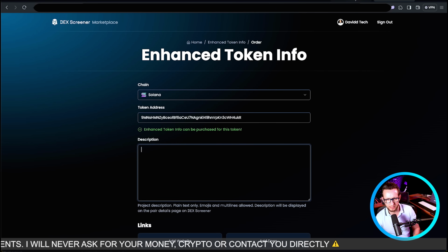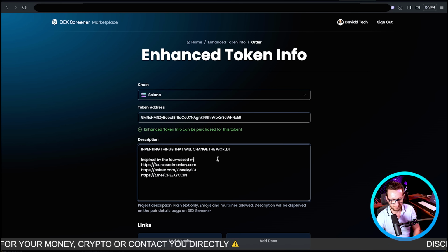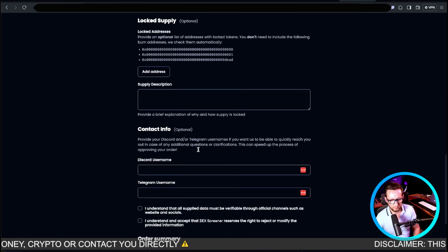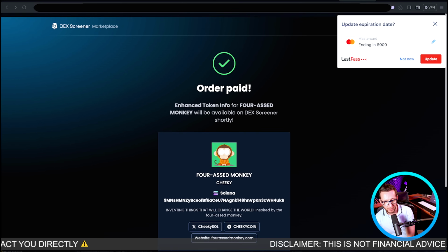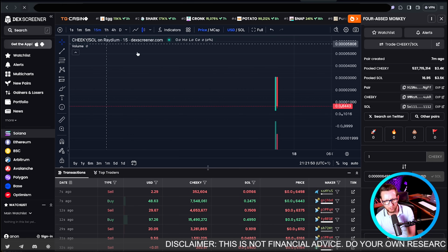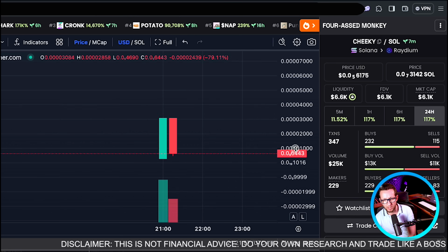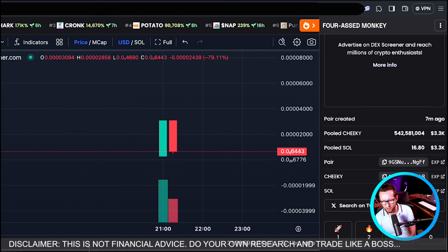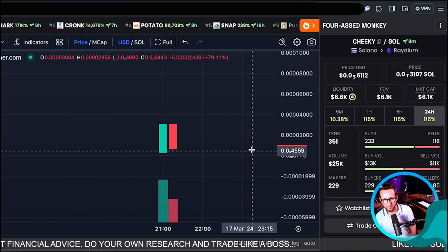I now need to go and get the description as we had earlier. Okay, so the order has been paid. Hopefully we now have an updated link. Let's go back here and have a look. We have our liquidity in the pool. As you can see, we pumped quite a bit and then we dumped. Our information is being updated. Let's see what happens soon, hopefully.